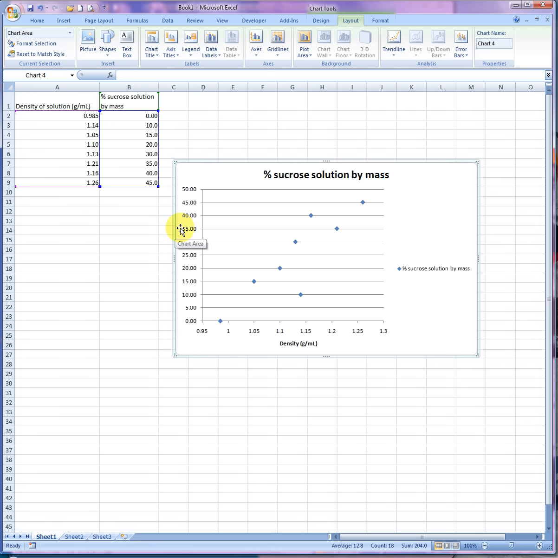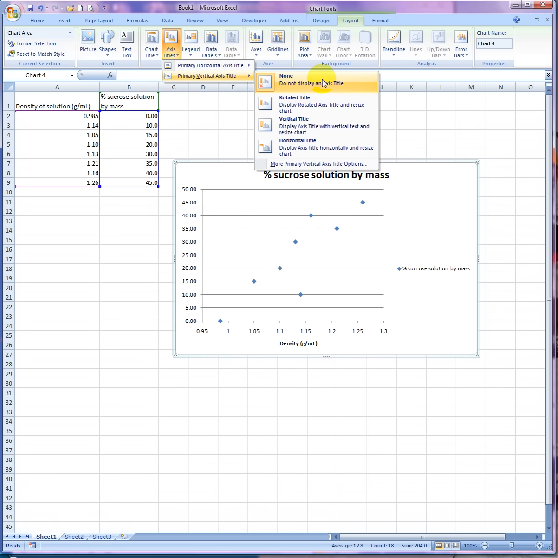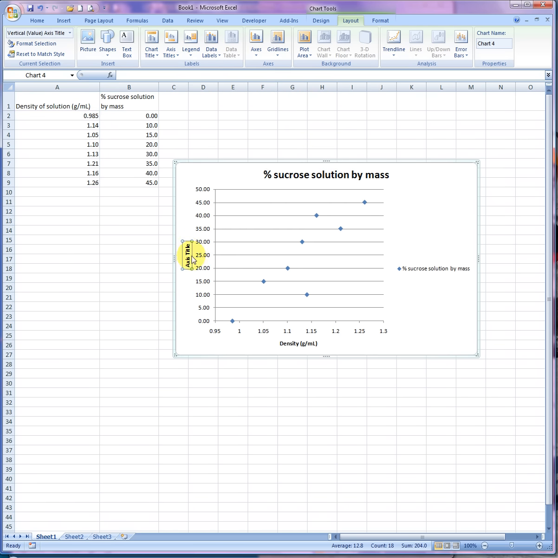Notice that my Y has the same problem. So I can go up here to my axes. Now I'm going to go vertical, and I want it rotated so that I can read it sideways. So I'm going to go ahead and select that. I'm going to change it, and this is actually my percent sucrose by mass, and I am going to put in that I'm reading it in percent as my unit. So now my graph is looking a little bit better.